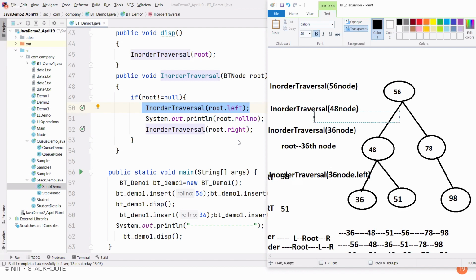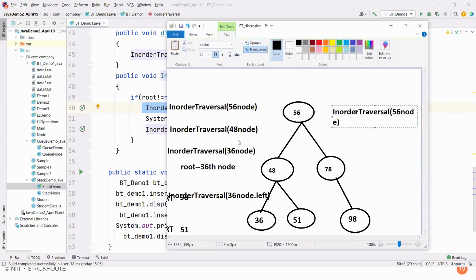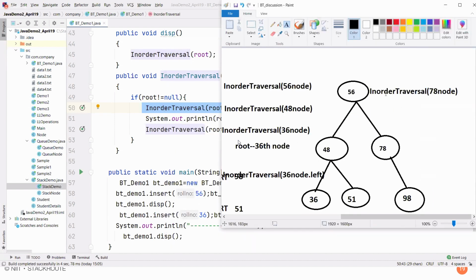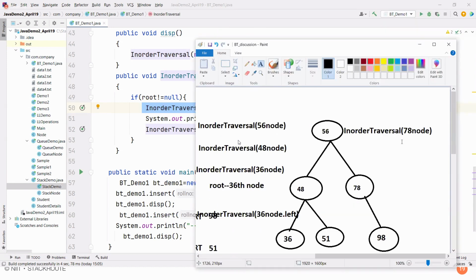Again, we are calling in-order traversal. Wait, let me copy paste the line again. In-order traversal of 56 dot right, which will be the 78th node. Again, line number 52, we are calling in-order traversal of 56 dot right, which is the 78th node. Again, it is calling the same function.